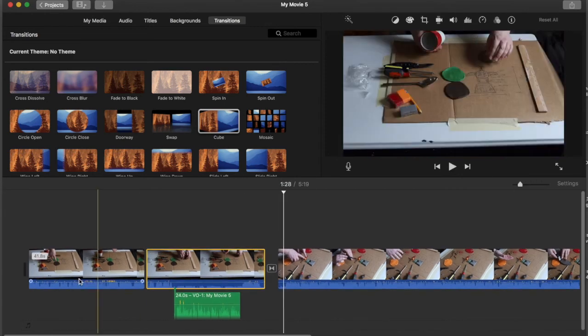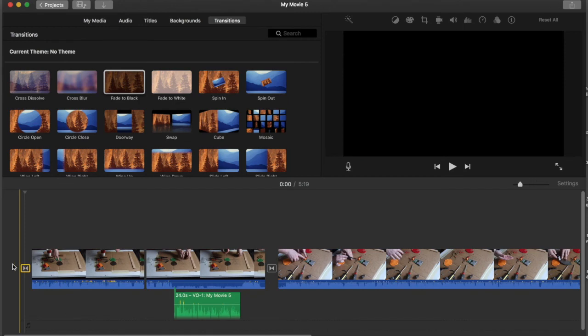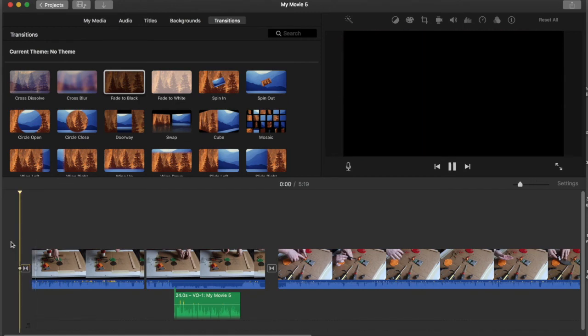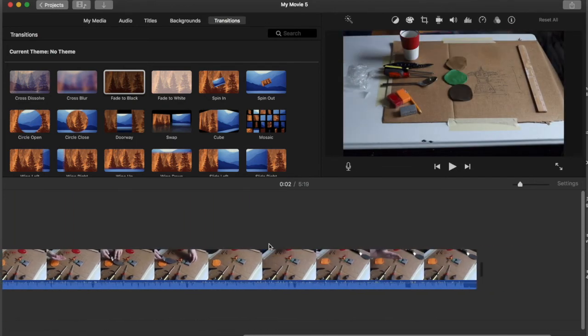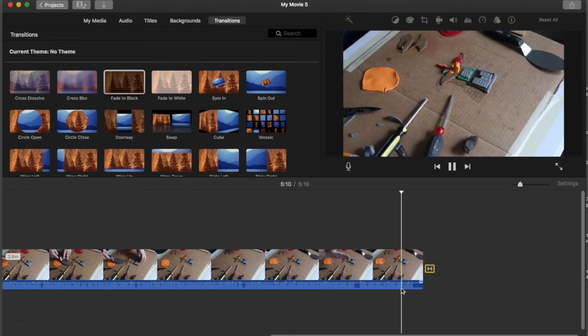You can also put a transition at the very beginning. Let's say a fade to black at the beginning, and this will help your movie sort of fade in slowly instead of just starting right with the beginning of a clip. And in the same way, you could do it at the end. You could put a fade to black at the end of your movie, and now your movie, instead of just sort of timing out, will now fade itself into black.